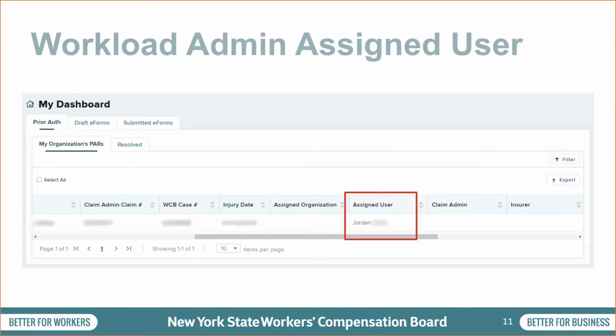Once the PAR is assigned, the Assigned User column will update with the assigned Level 1 or Level 2 reviewer. The Assigned User column now shows Jordan. The PAR will remain in the workload administrator's My Organization's PAR queue as it navigates the PAR process.